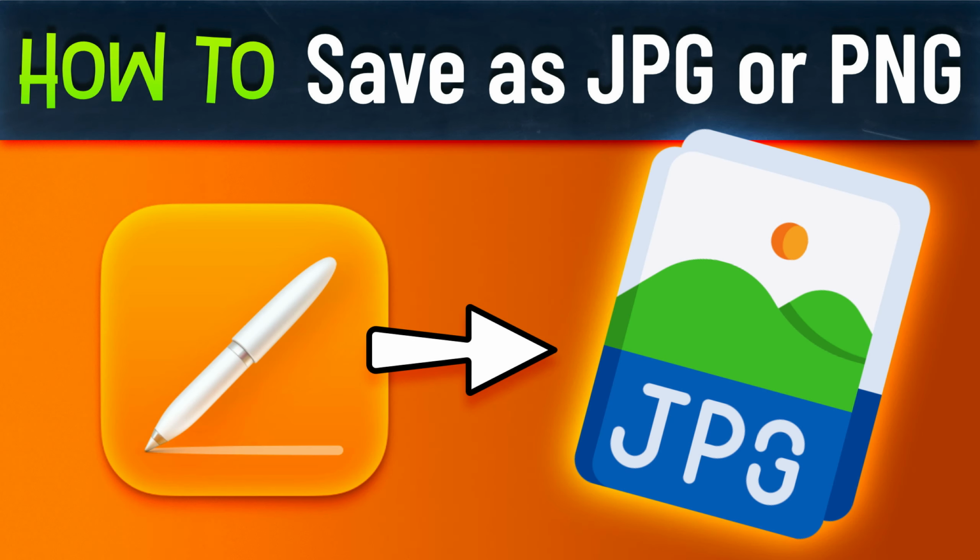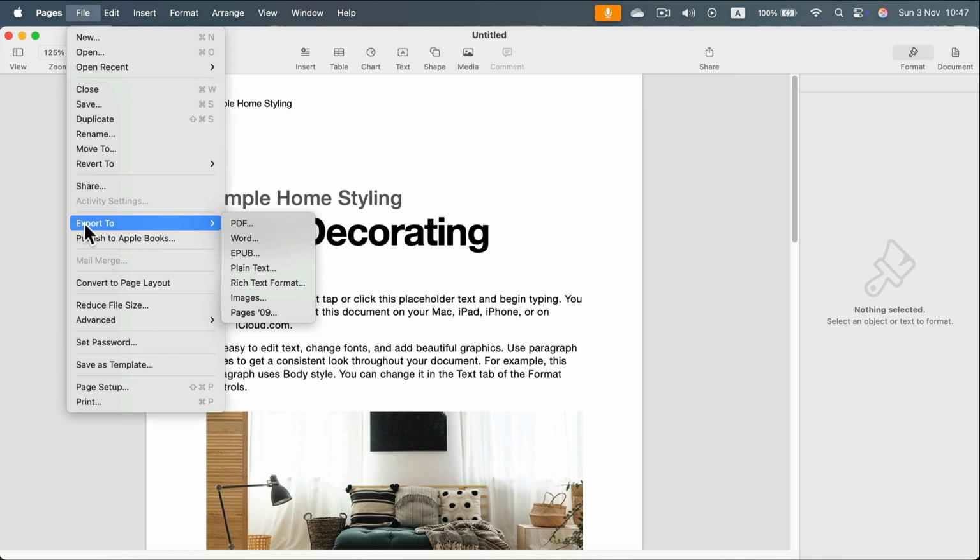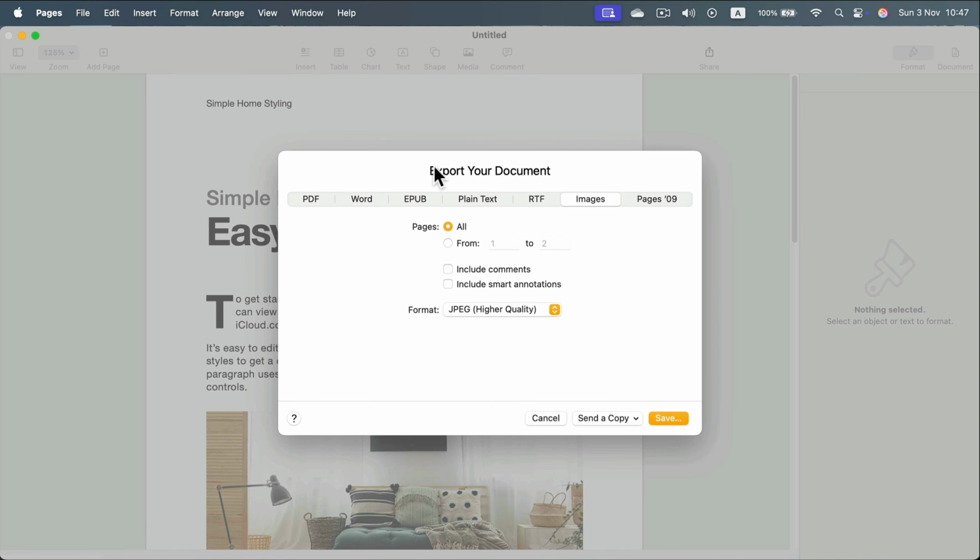Sometimes all we need is a simple JPEG. So how can we save our Apple Pages document as a simple image? Head to File at the top left. Search for Export to, and there's the option Images. Click on that. You will have this pop-up window where you can decide which format you like. You can decide between PNGs or JPEGs.